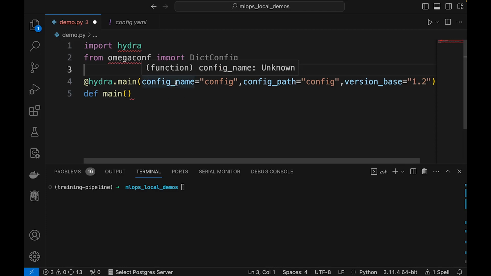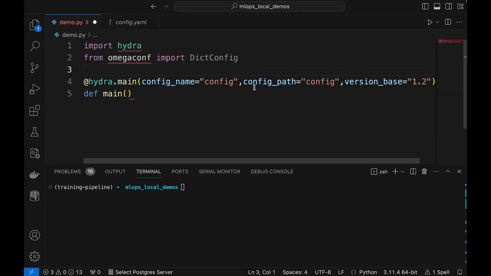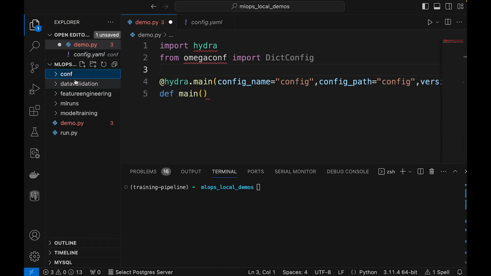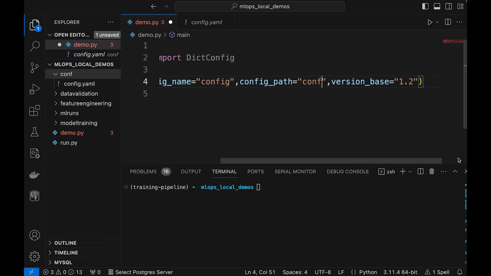One is the config name. This should have the same name as your config.yaml file, without obviously the yaml suffix. Next is the config path. The config path should be the path of the folder where you're storing your configuration file. In our case, that path is conf, and then you usually may want to also supply the version of Hydra that you're using. In my case, I'm using Hydra version 1.2.